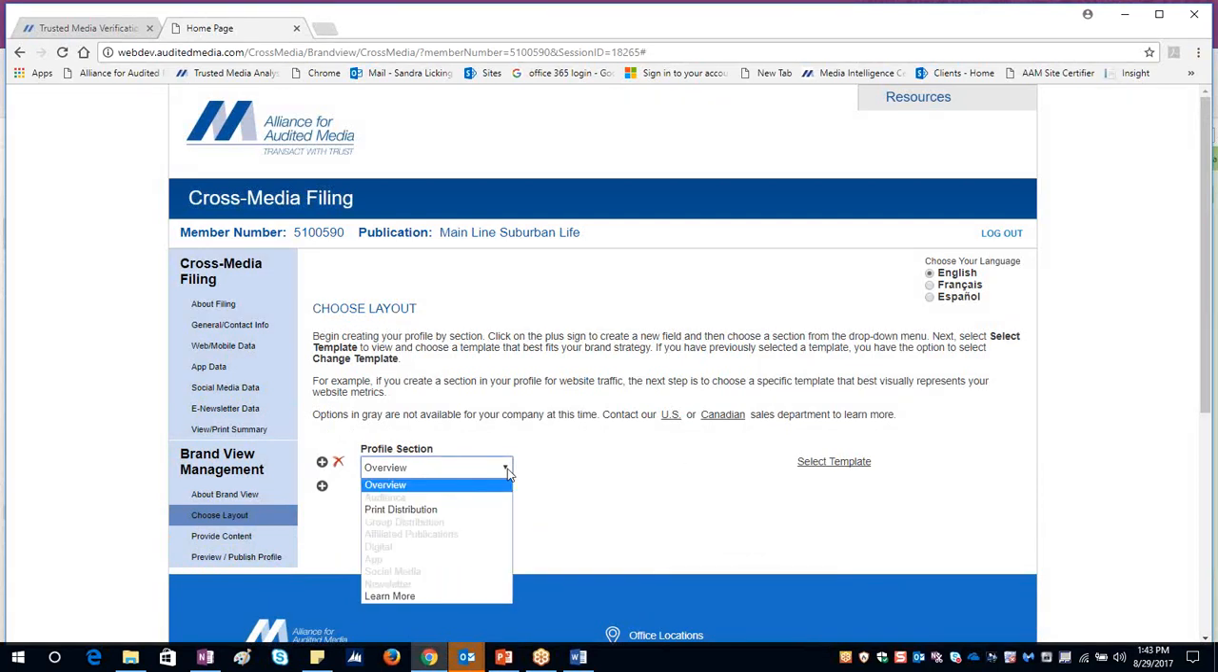I do want to point out one more thing. If you see these other items are grayed out, we have audience, affiliated publication, digital. It's really kind of hard to see because they're grayed out. The reason why they're grayed out is my publication doesn't have these elements audited by AAM or CAC. But if you would like to have your affiliated publications audited by us, or your social media, or your web information audited by us, please contact us and we'll be more than happy to discuss what the requirements and the costs are to have those elements available for you so you can highlight those in your brand view profile. But all publications will have the options to choose overview, print distribution, and learn more.